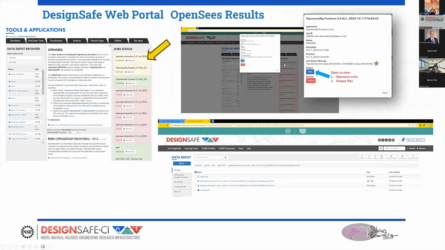To look at your output, these are just little screenshots. You click on more info, and then it gives you information as to when it was run, how it was run, or what status it's in now. If you're happy with it, you go to view the output, and then that takes you to the data depot.